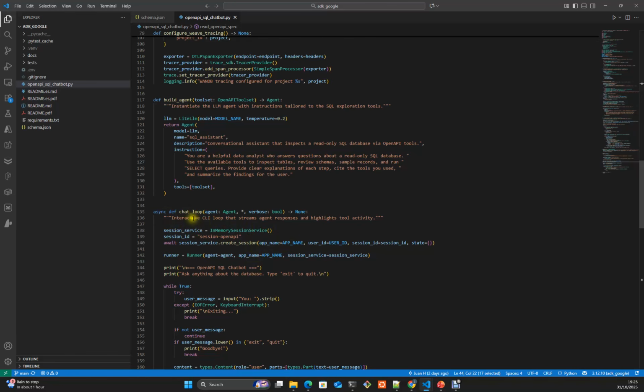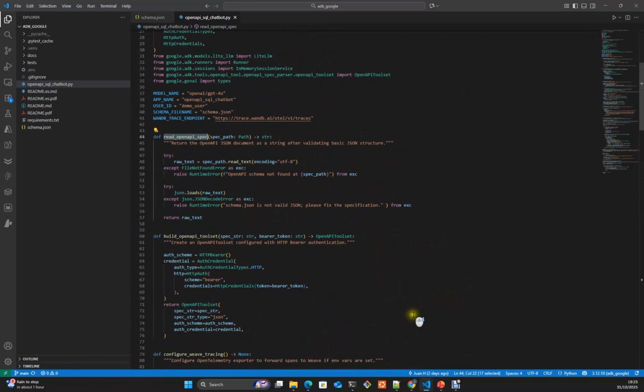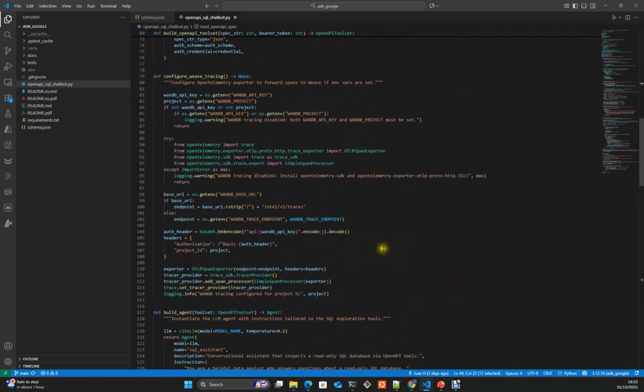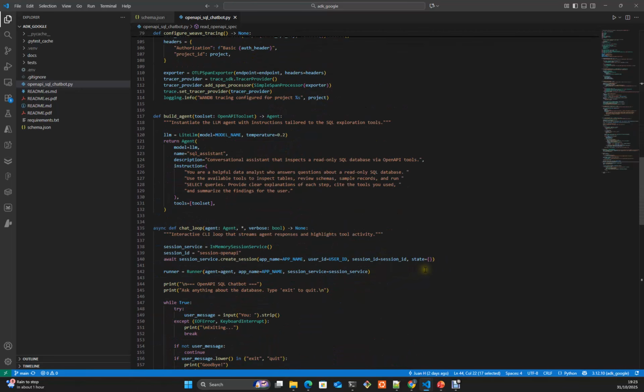Here we define the chat loop, define the memory for the session. We create the session with an app name, a user ID. These are some of the constants that we have on the top. And the session ID, no state, obviously, because there is no state when we just create it. And then with the session, we create the runner.